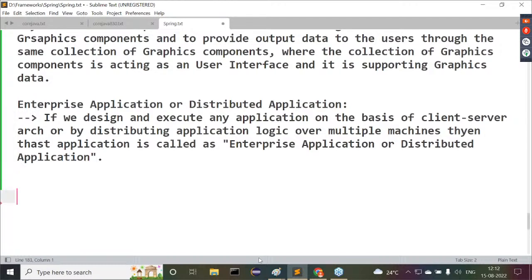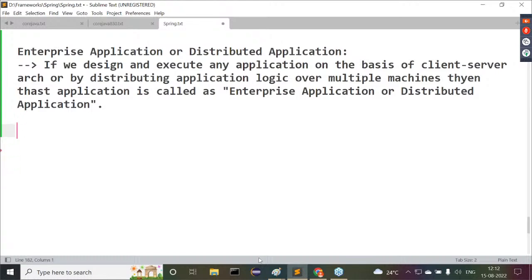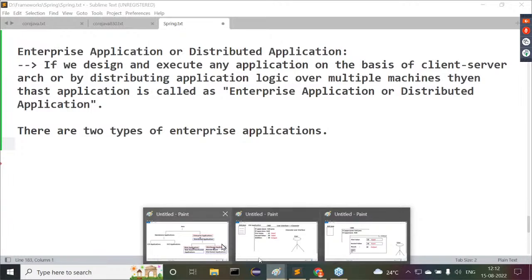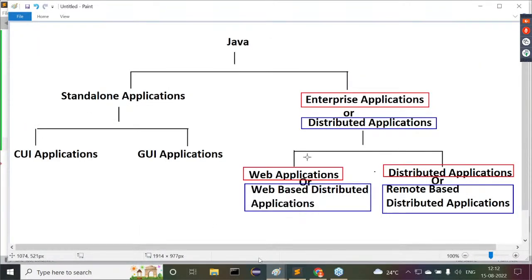That's okay, fine. Now tell me, how many types of enterprise applications are available? As you know, two types of enterprise applications are available. Now, what are the two types? Observe carefully in this diagram here. Two types of terminologies are given. If we use the terminology enterprise application, the two types are web applications and distributed applications. If we take the terminology distributed applications, then the two types are web-based distributed applications and remote-based distributed applications.